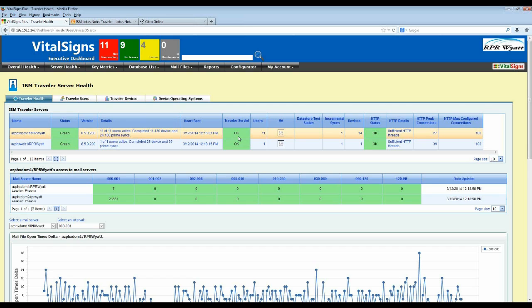And if the Domino server is up but Traveler is not running, that servlet returns a slightly different message. And if it's not responding at all, then obviously that would indicate even a bigger problem.